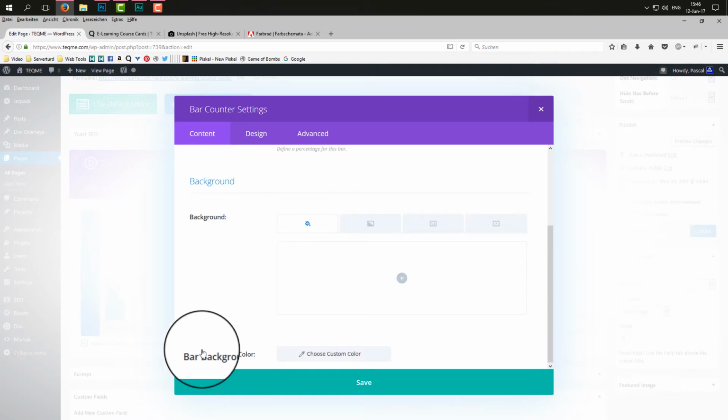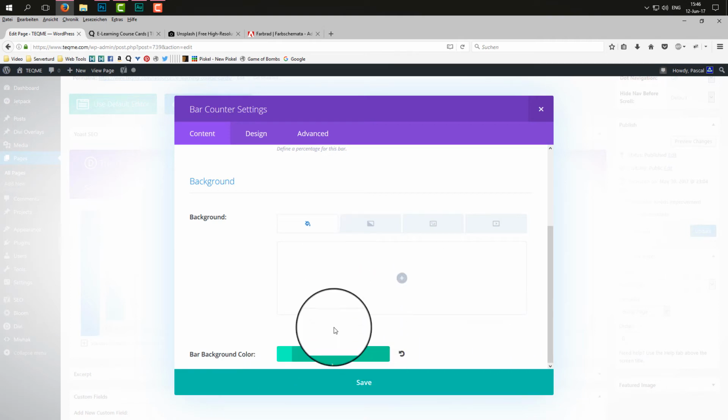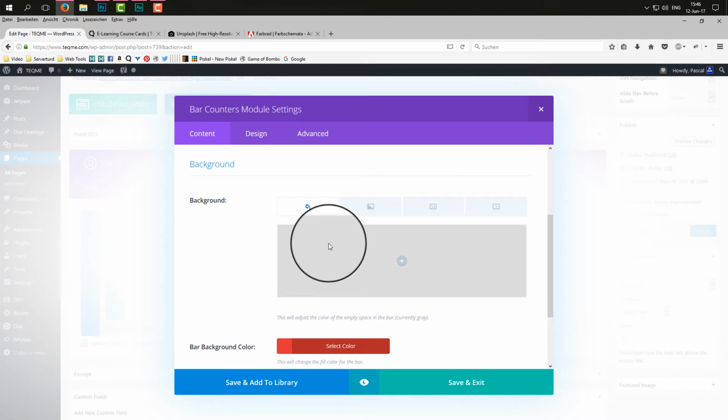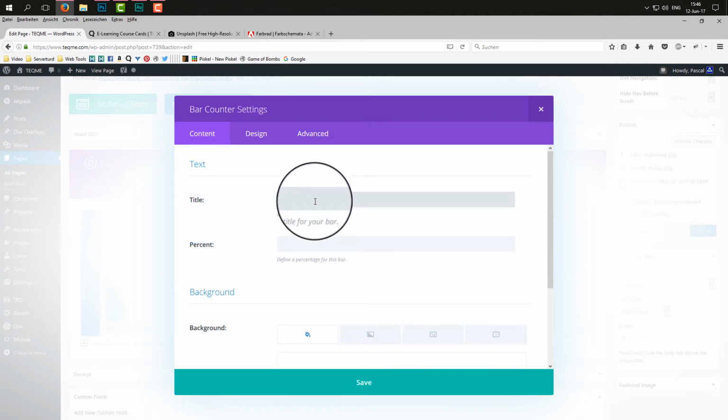The only thing that doesn't matter is the background. It should be no background, and the bar background color. We replace our lovely turquoise again. We need a second bar counter for time. It should visualize how long the course takes.